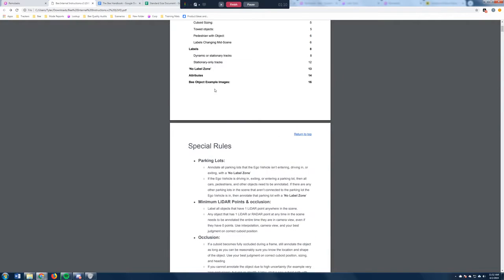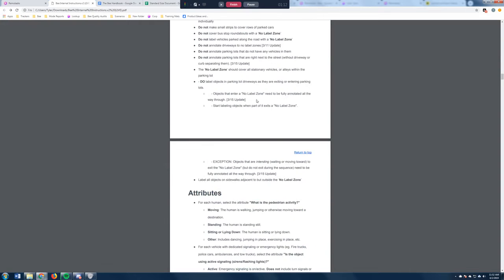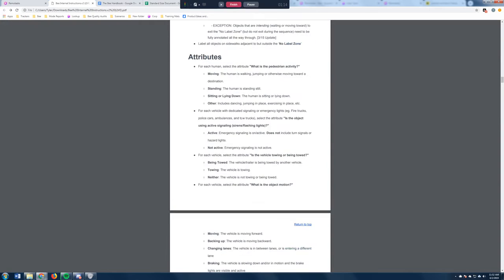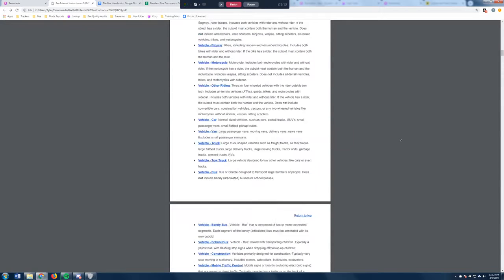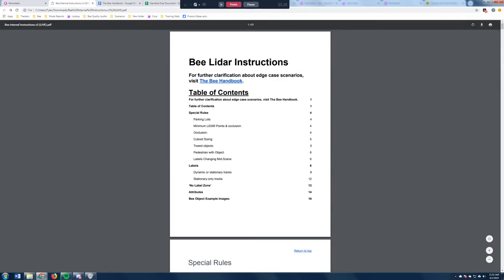From there, we have more explanation. We have explanations about no label zones, attributes, and that's it. So just give the instructions a quick read through before you get started, and that'll give you the basic understanding of what you're going to have to do.